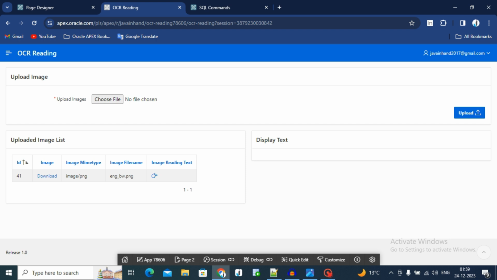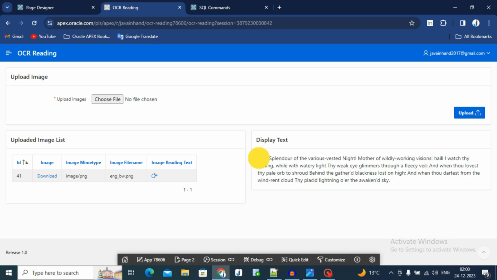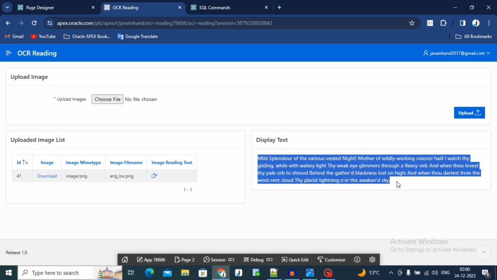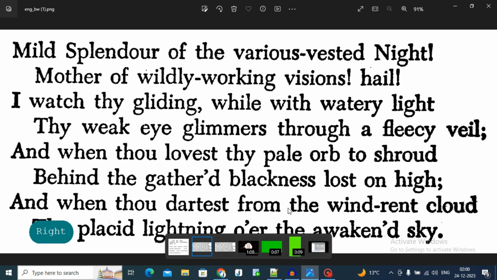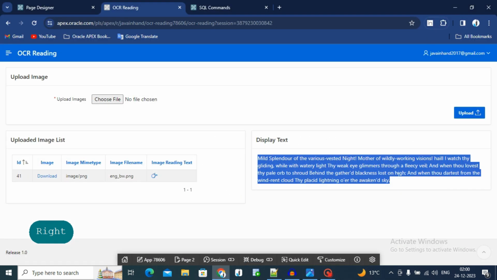Now I have already uploaded one image list. Now I will click on the image reading text and you will see the result. Wait for a few seconds and you can see the expected result. So I will show you the image which we have already uploaded to our system. Okay, so I have uploaded this image and you can see the expected result.